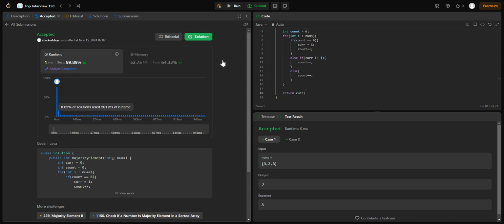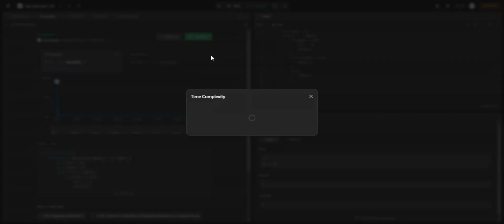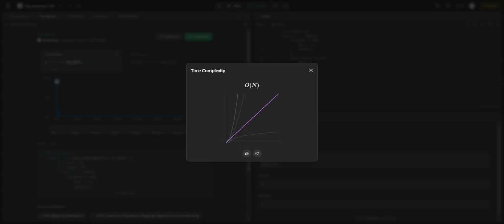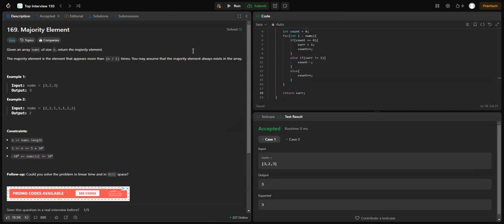And yes, this should be linear. Yep. And this should be O of 1. Yep. So we passed the follow-up there.